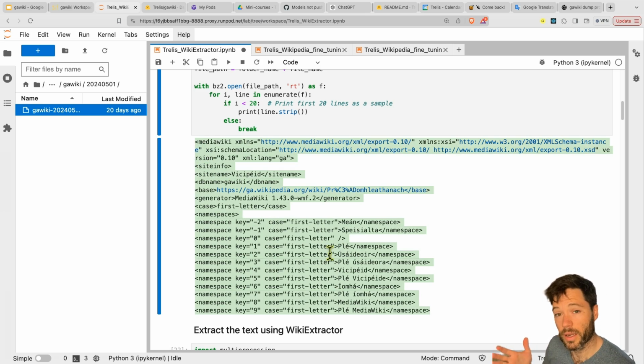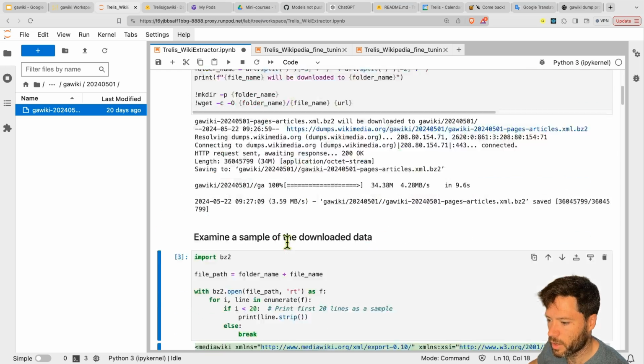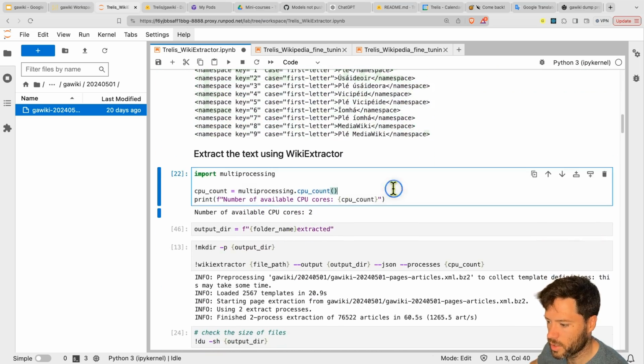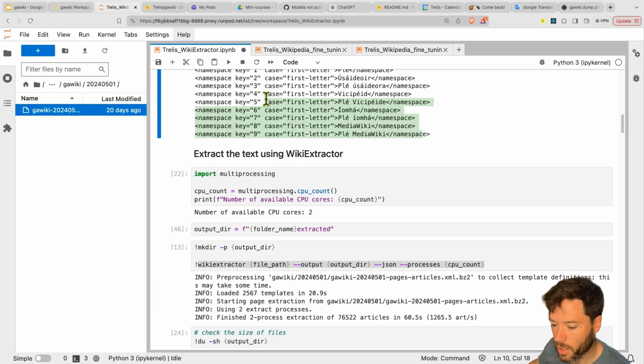So this format now we want to get into a cleaner format that we can then make a dataset with. And the way we'll do that is using WikiExtractor. So WikiExtractor takes this information in this format and it produces a JSON lines type format. So it's going to return a clean JSON type format. Now that we have WikiExtractor installed, what we can do is start to run WikiExtractor and extract the data from this format into a clean JSON format.